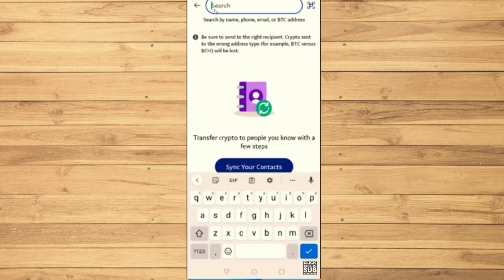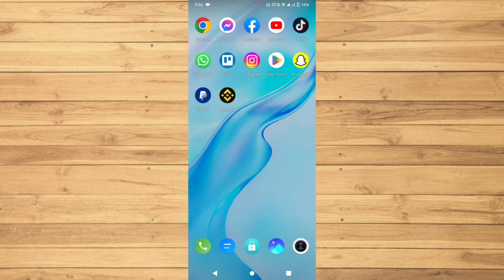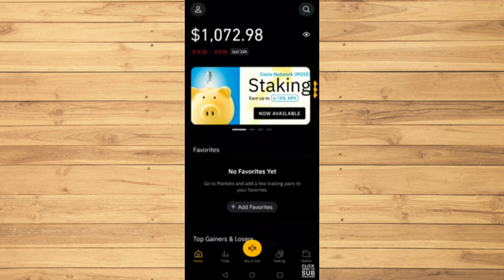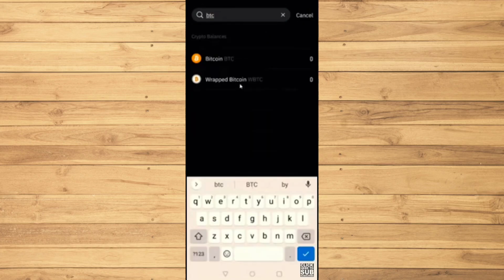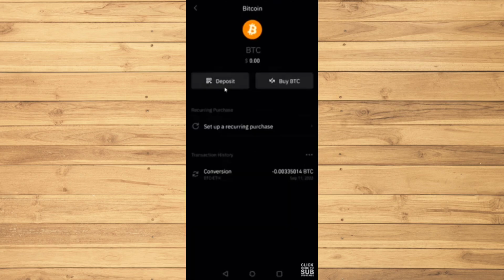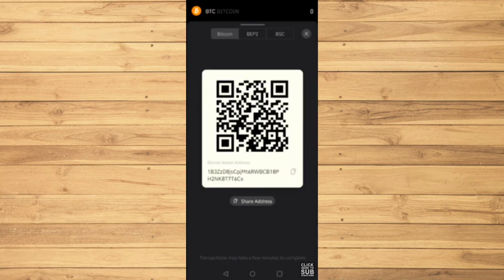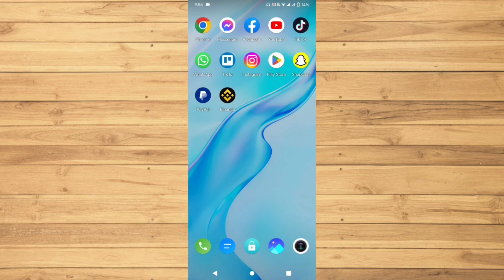So you'll be needing to put something here at the top from your Binance. So just go ahead and open your Binance application. So once in here, open your wallet at the bottom right. Search for Bitcoin and select Bitcoin. Click on deposit, and this is going to give us the shareable Bitcoin wallet address. Go ahead and copy that one and go back to PayPal.